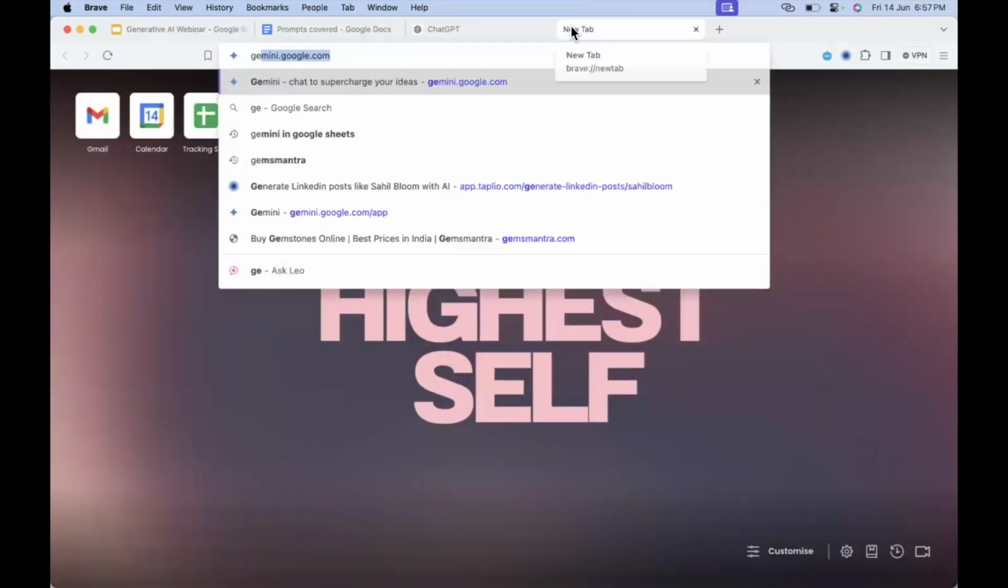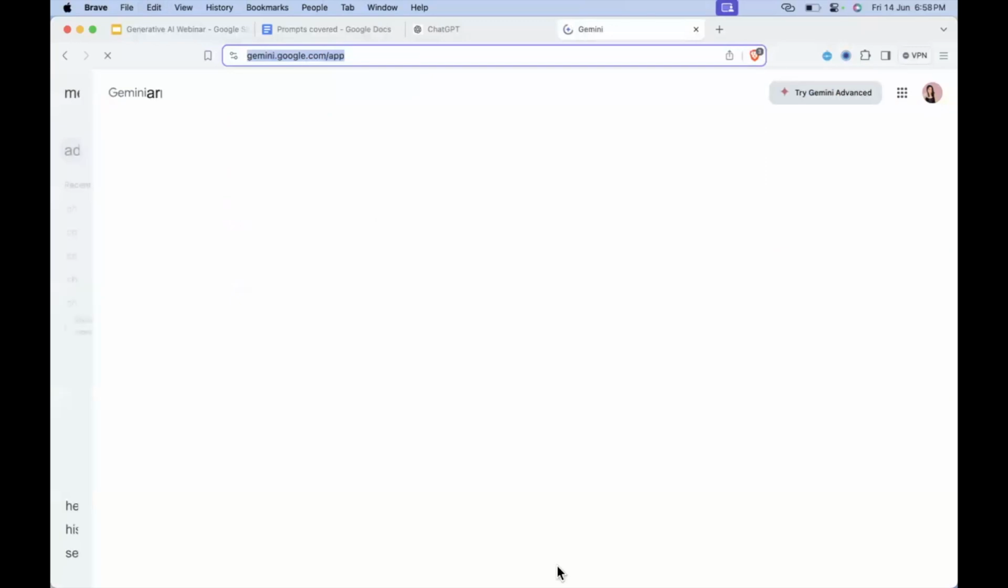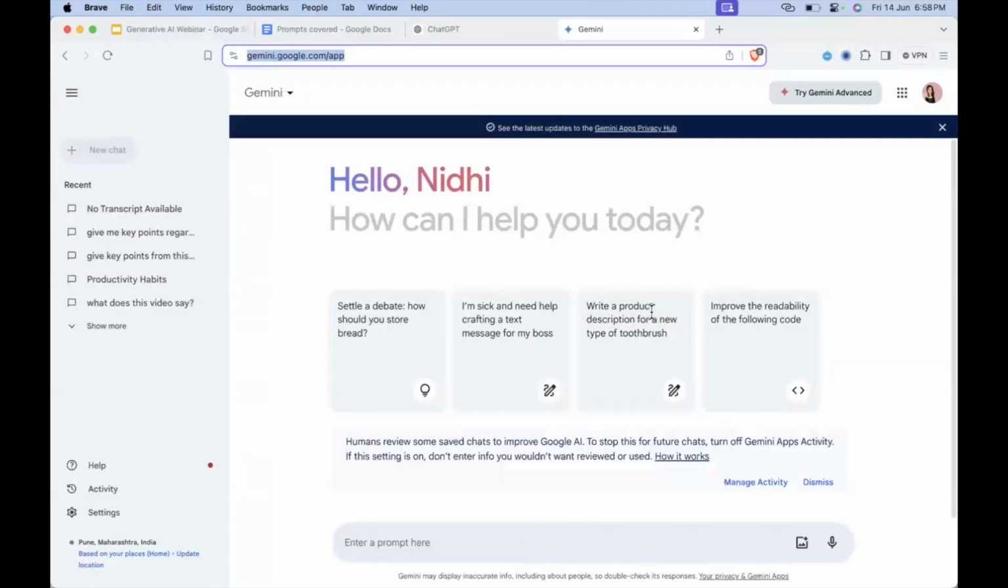So in Google, you just have to go ahead and type gemini.google.com. I will put it in the chat also for anyone who wants to save it. Okay. So Gemini is also another LLM tool. LLM means large language model. This is the AI that is developed by the Google team themselves.